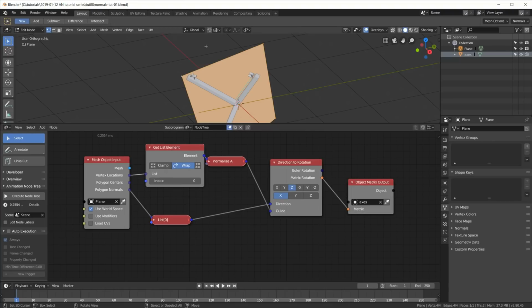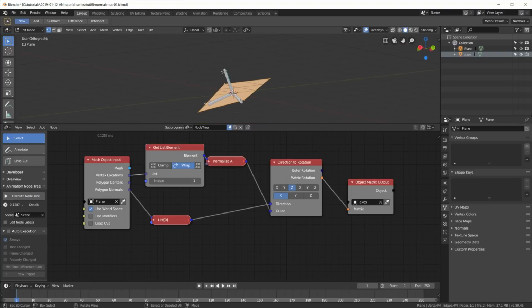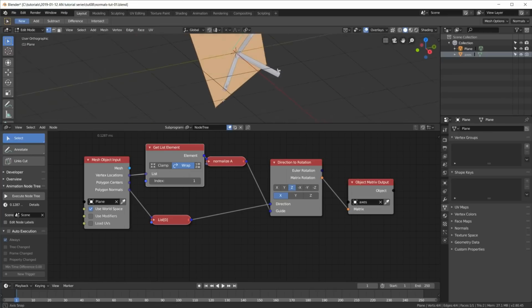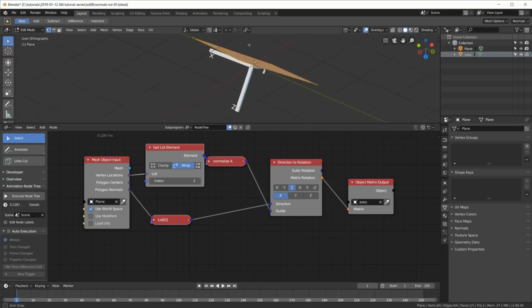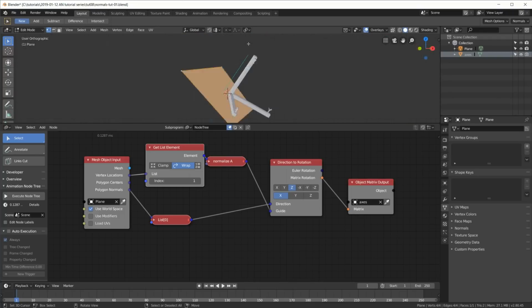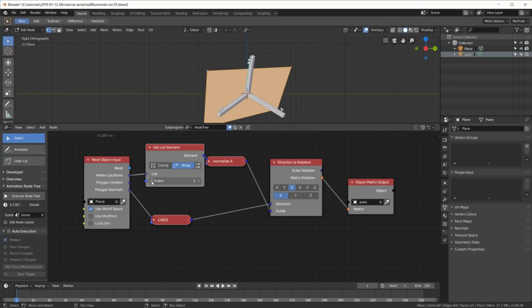So if I don't take the first vector in the list, if I take the second vector in the list and execute again, then the x-axis is pointing towards this vector. The y-axis is always perpendicular to these two. So we don't have to worry about this. We just need two axes to define the rotation that we want. Okay, let's go back to the first vector, execute.